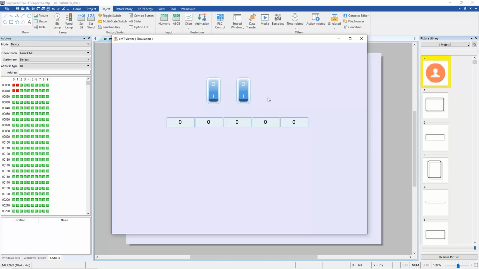Okay, because our condition operator is an OR operator, when I turn on any one of the toggle switches, the word address will be written 1 to 5 in order here. So you can see that when I press the button, it has written these values. You can also try it.